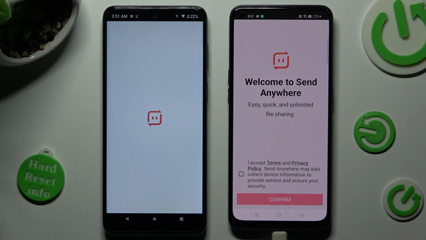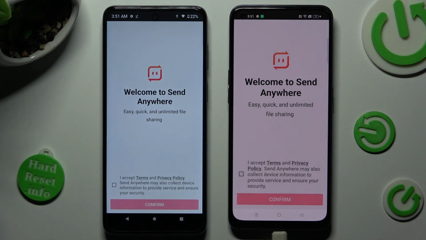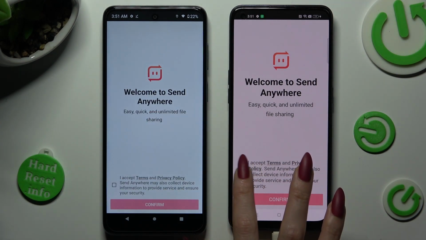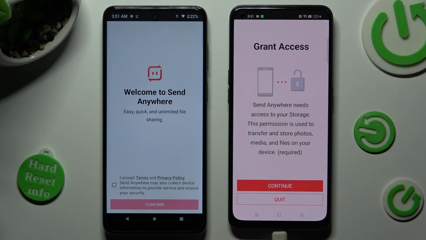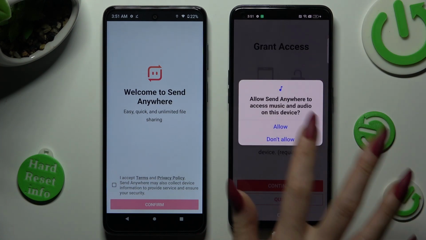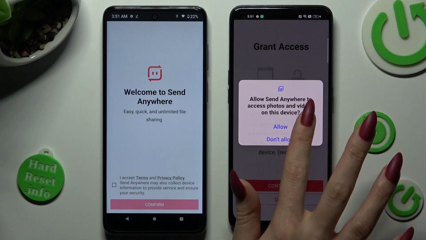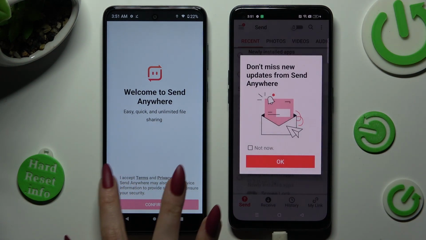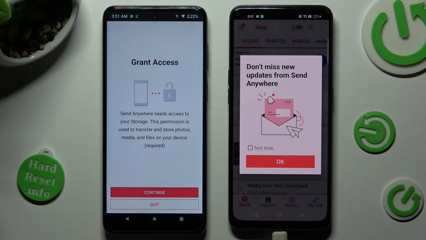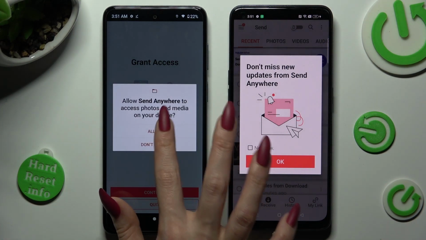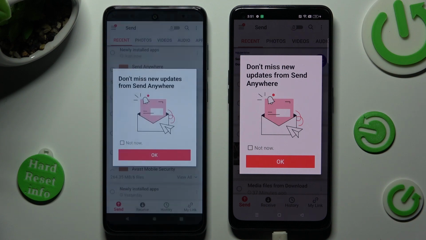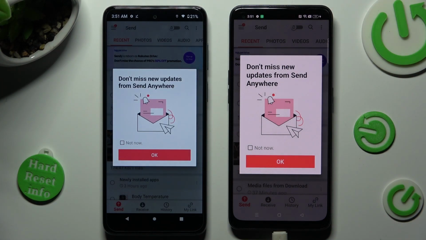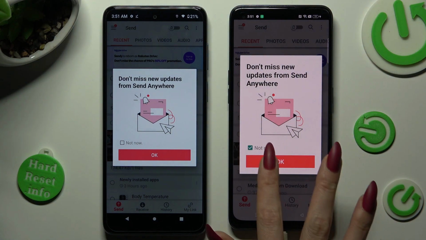Now, in order to use it, do exactly the same on both smartphones. Click on I accept, confirm, continue, and allow. Now on Motorola, I accept, confirm, continue, allow. In this pop-up, you can click on Not Now if you want to, and then close it by selecting OK.